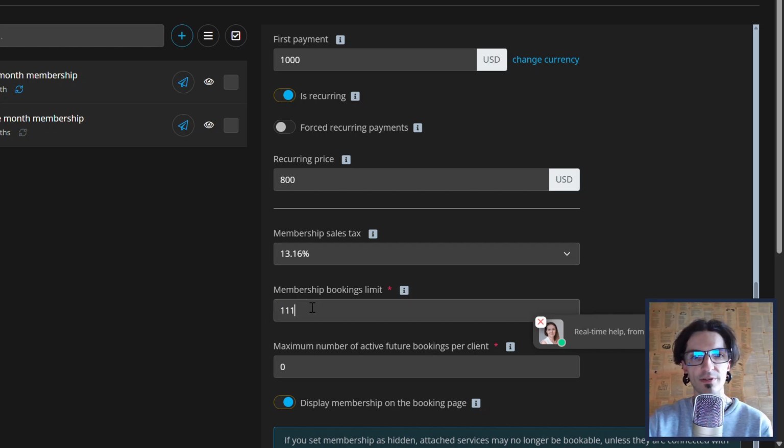Next, we can specify if the subscription period should include a specific number of bookings. This limit will be applied as a total amount of bookings for all connected services. Use 0 for unlimited bookings. Likewise, you can limit how many upcoming bookings can be made to make sure that other clients can book as well when you have a limited resource, for example.